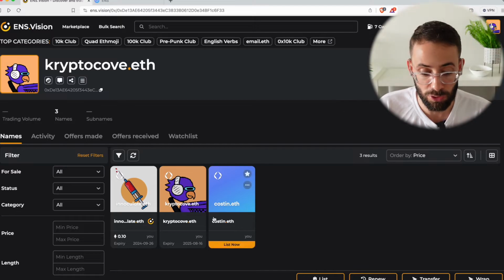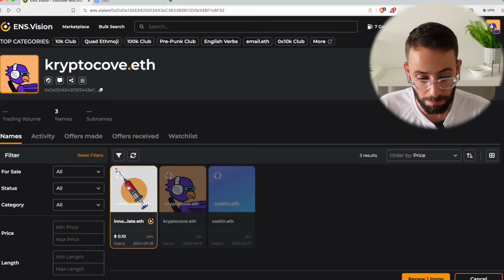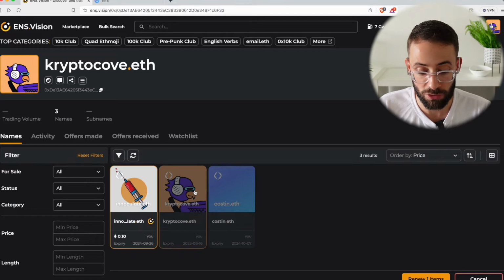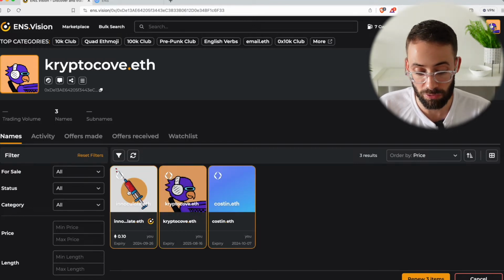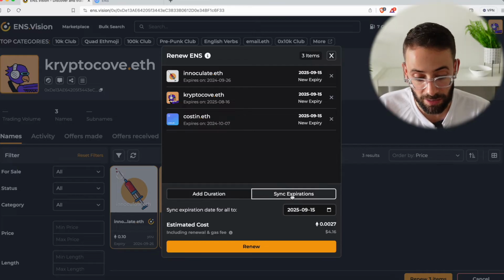And that is, if you go to your page where you have all your domains, you can see there's the option to renew down here. This is where you can actually bulk renew multiple domains all at the same time, which is a great feature. So let's say I wanted to renew all three. I would hit renew all three, and they would all pop up in the cart here, allowing me to renew them, and I can actually sync the expirations.